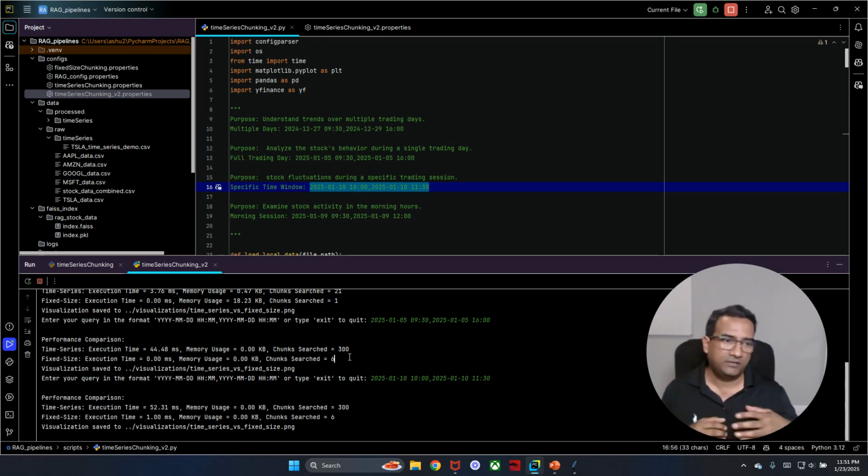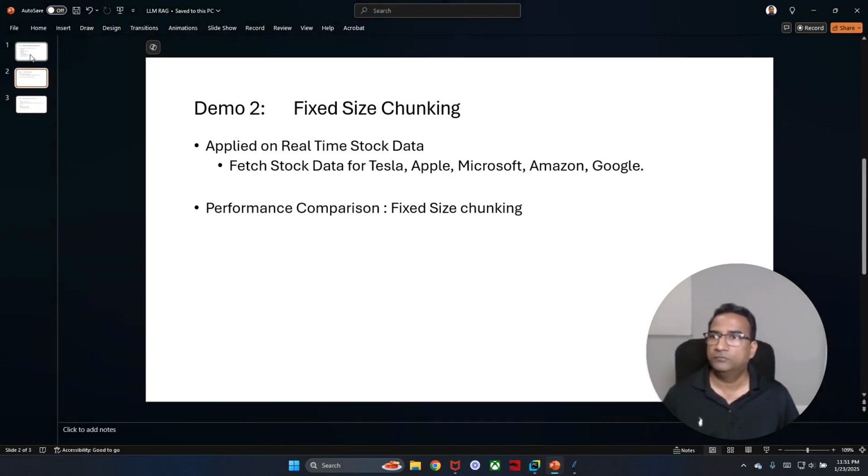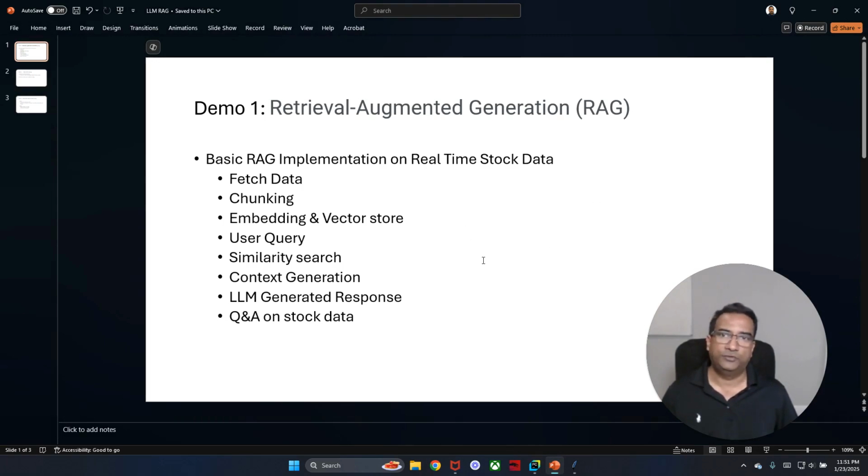Now let's think about the bigger picture, what we had talked about in the last two videos. In the very first video we had talked about the overall RAG workflow. You can see here that in the very first video I talked about Retrieval-Augmented Generation, RAG, all the steps, and how we applied it on the real-time stock data.